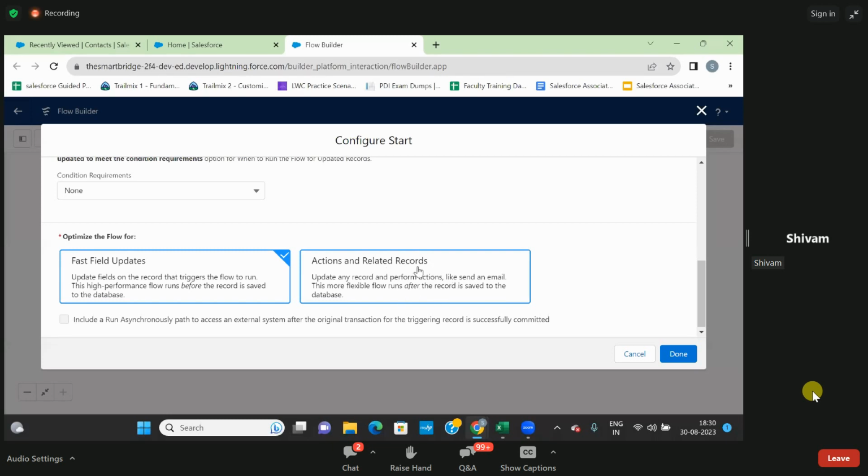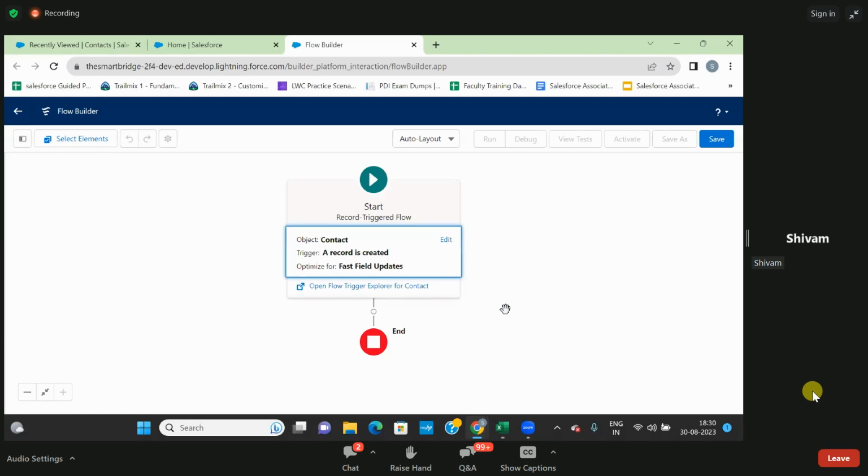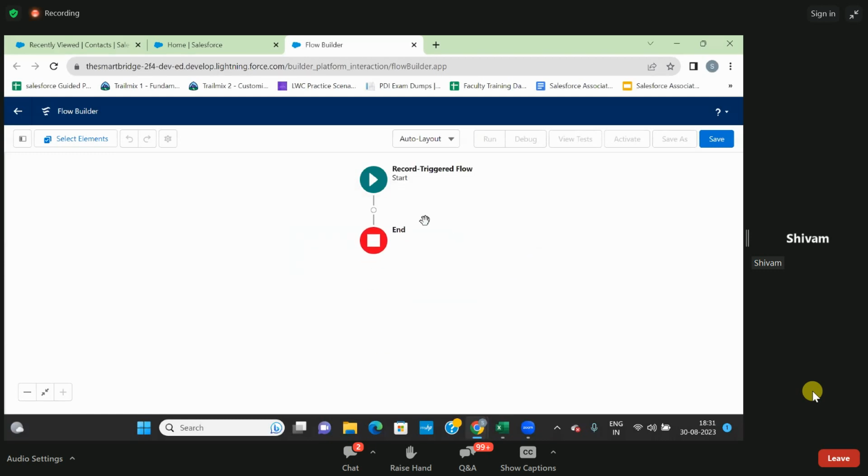So after the record is stored into the database, some actions are getting performed over here, right? For now, we are working on the before. So let's select this as a before field update only, correct? Then I'll click on the done button. Okay, so for now I have created the one record triggered flow.